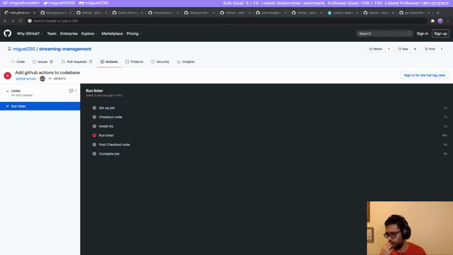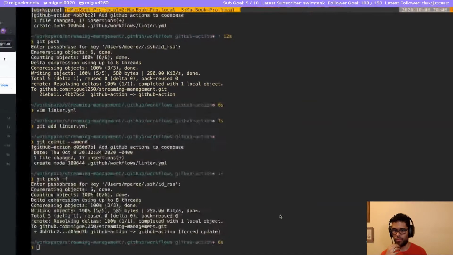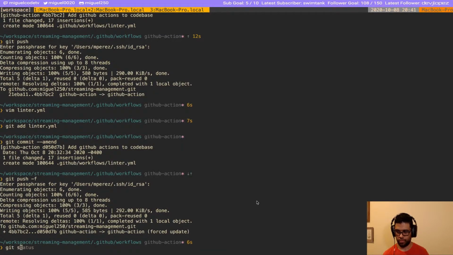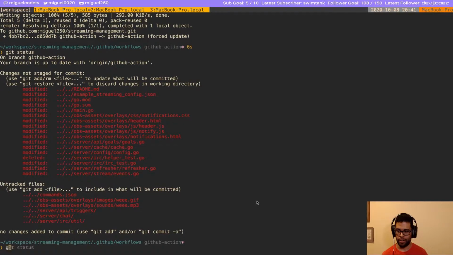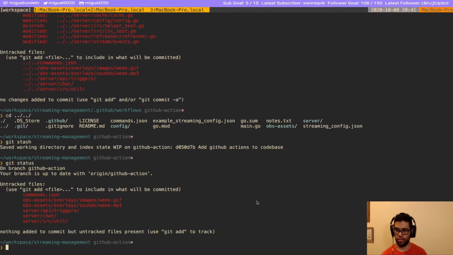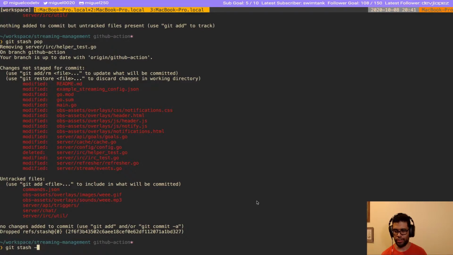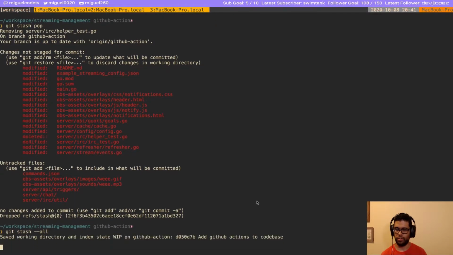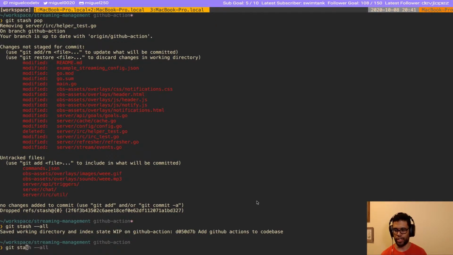Okay, we have a lot of things that are not committed, so maybe the best thing to do is git stash. So I'm gonna stash everything, pop it, and then stash it again. I need to check how to include. Okay, stash all, because we want to include every file, even files that are not checked in.